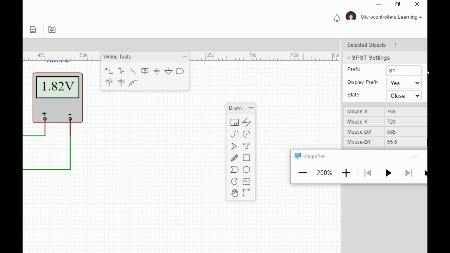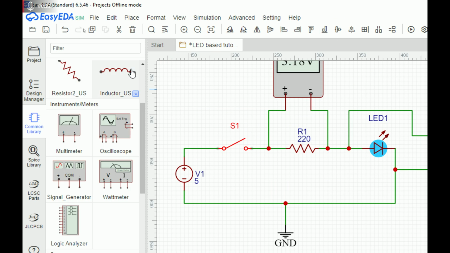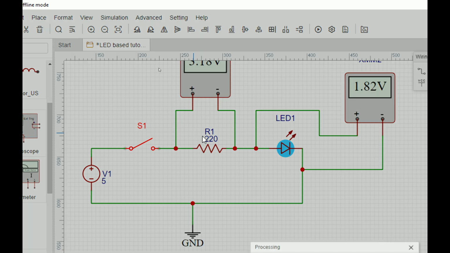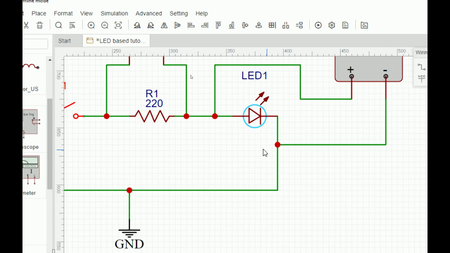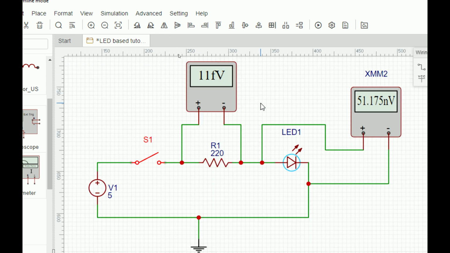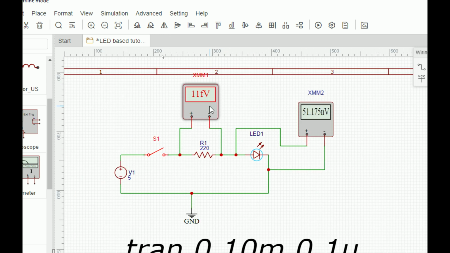Now I open the switch. I click on open. Now again I run the simulation. I click on run the simulation. And you will notice that the LED turns off and the voltages are also gone, because these voltages are negligible. They are something like leakage voltage.